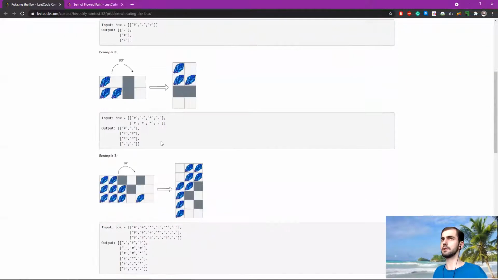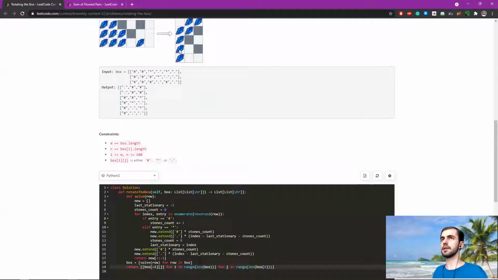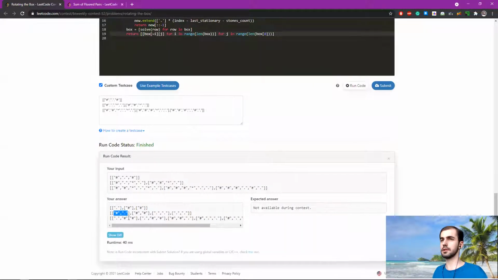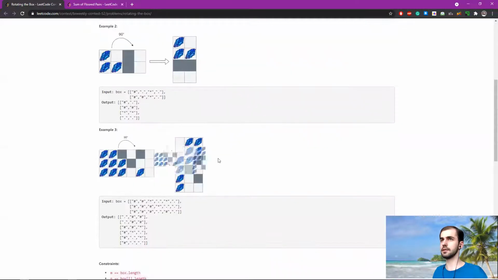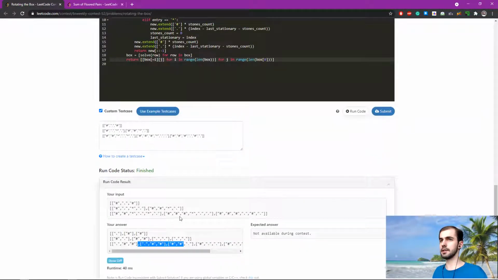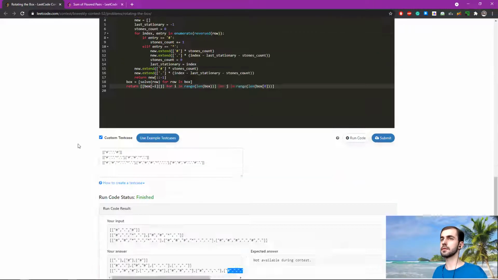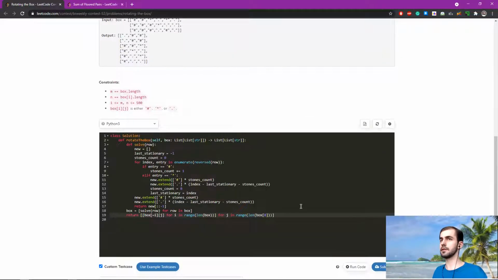On the left, good. Then we should have here it looks like this, here it looks like this, and we have two guys and a stone, and we have one guy and dots, one guy and dots, one guy and dots. Looks reasonable. I don't know, let's submit.